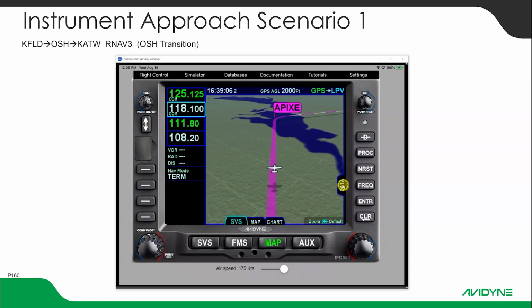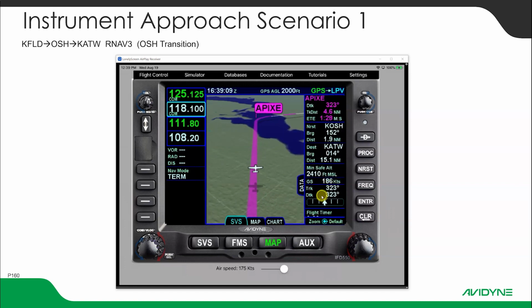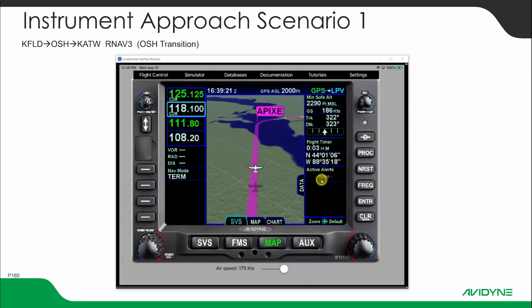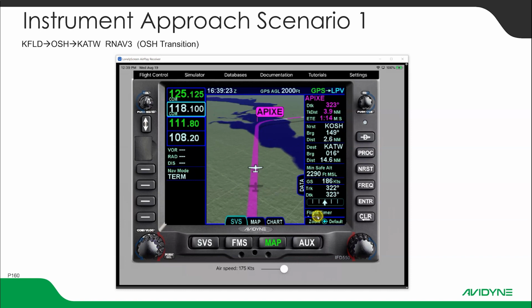If I bring up my side tab here, I can see all my data blocks, including my current active waypoint, my nearest airport, my destination airport, MSA, ground speed, etc., etc. And this is scrollable, so I can scroll up and down. And I can customize that.